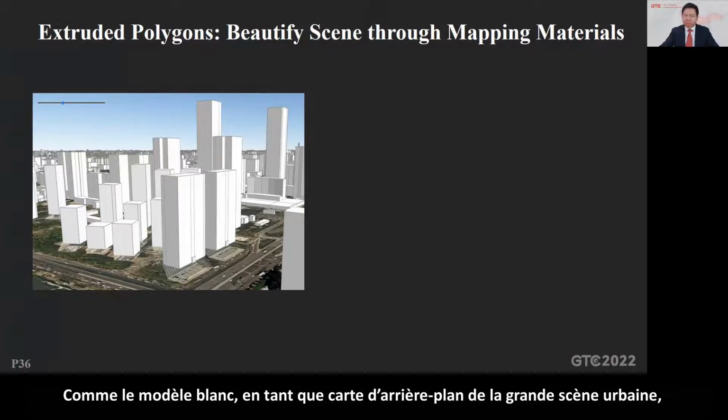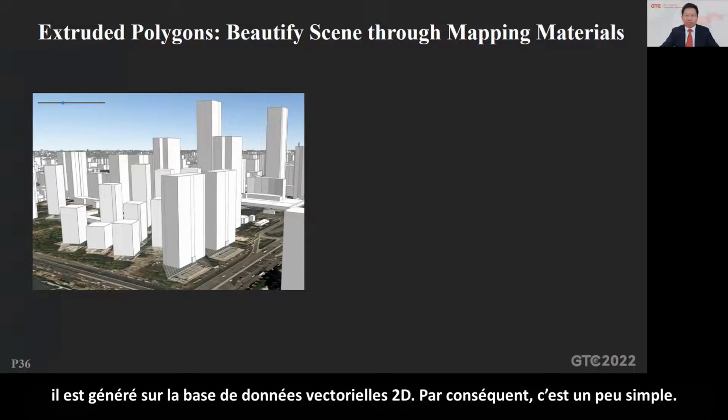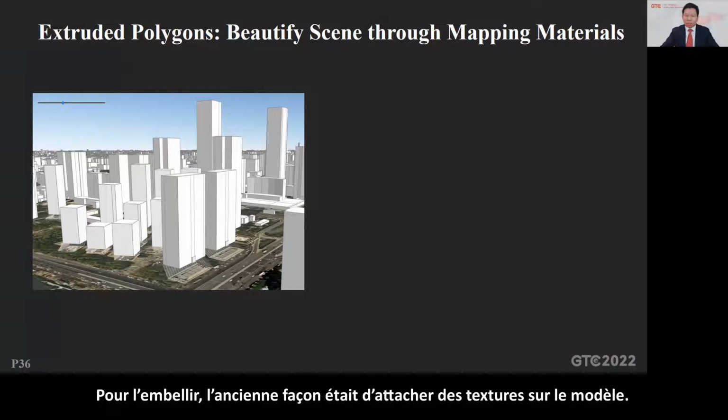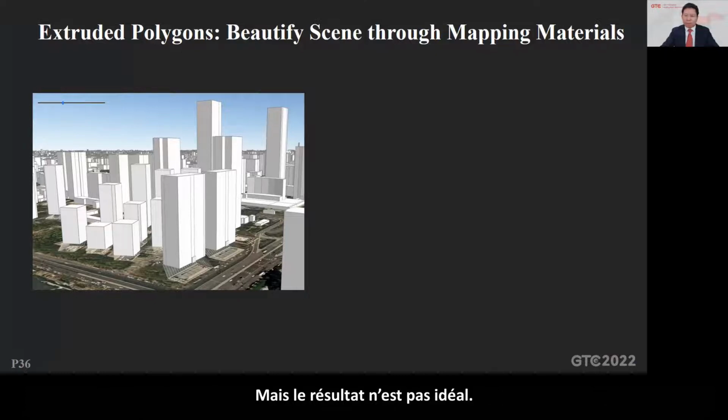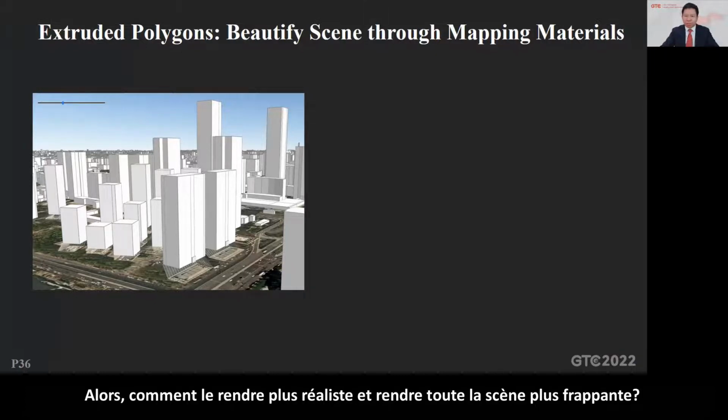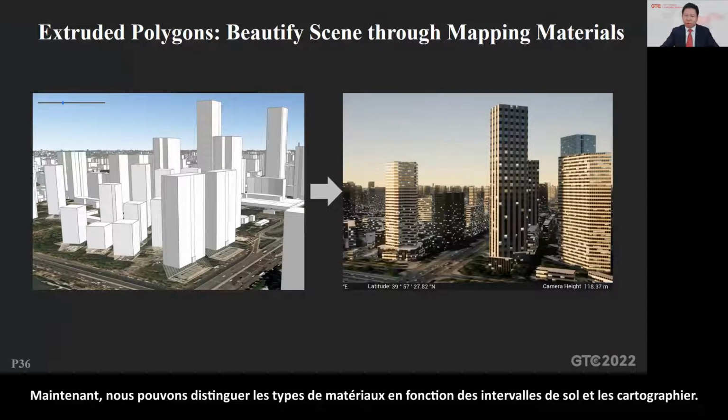It is generated based on 2D vector data, hence it is a little plain. To beautify it, the old way was to attach texture and model, but the result is not satisfying. So how to make it more realistic and make the whole scene more shocking? Now, we can distinguish the types of materials according to the floor intervals and map them.